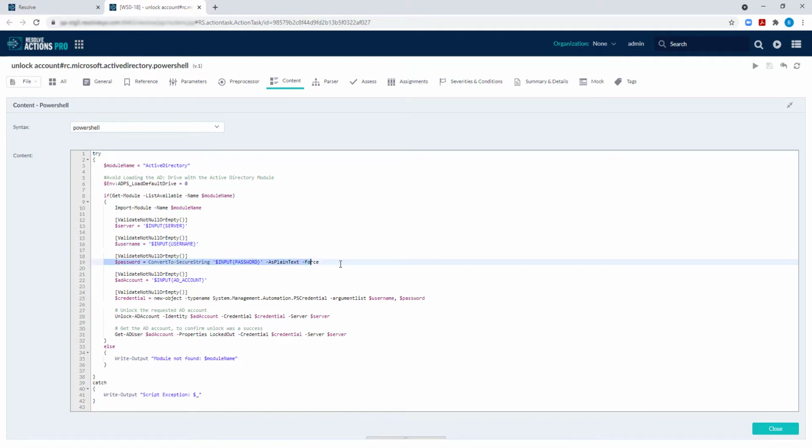Because this script is being executed against a remote service, the credentials are set up here, as well as the input parameter for the AD account, which is retrieved here from the defined input parameters. Now, because the unlock AD account command doesn't actually return any response to the screen, the content then runs a second PowerShell command called Get-ADUser to validate that the unlock actually worked. The output of the script is then passed over to the parser or assessor.